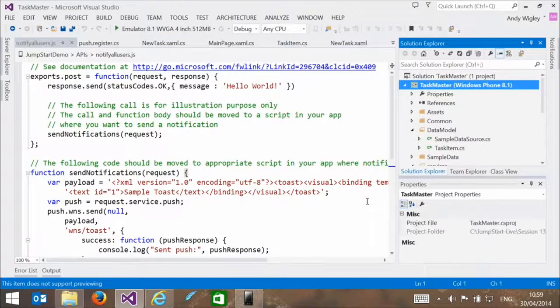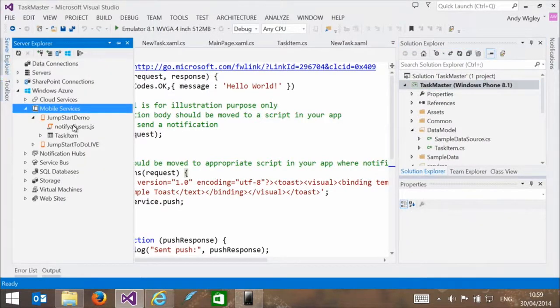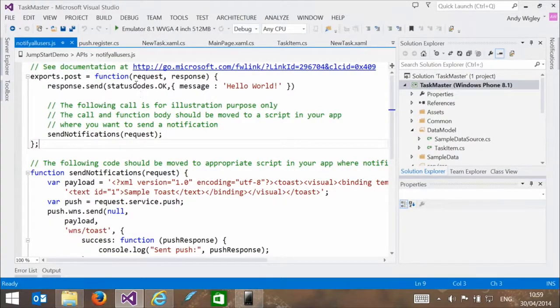Yeah, there we go. So what it's showing us here is actually it's showing us in Server Explorer. It's added a new script, notify all users.js, which is on the server side, and this has got a function you can call to send a notification. And the default is just to send a little hello world notification. And it will do that.